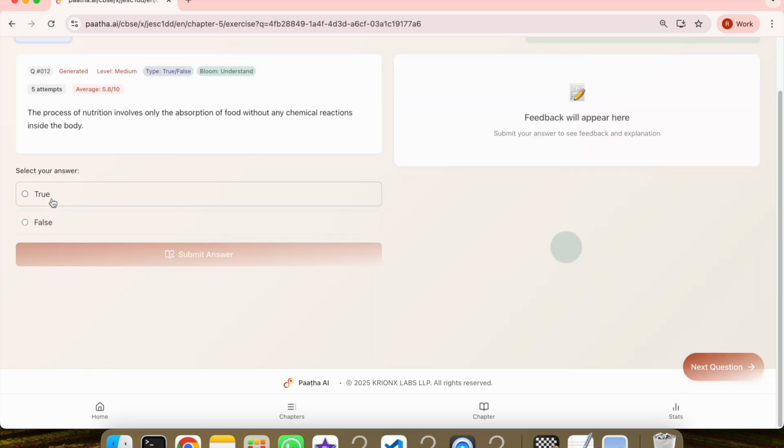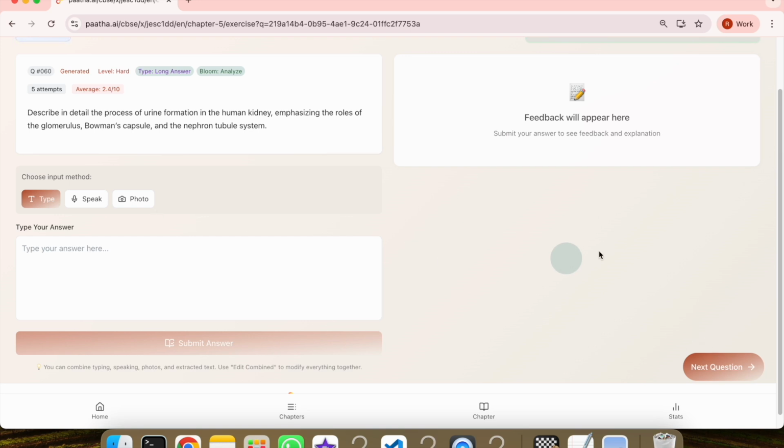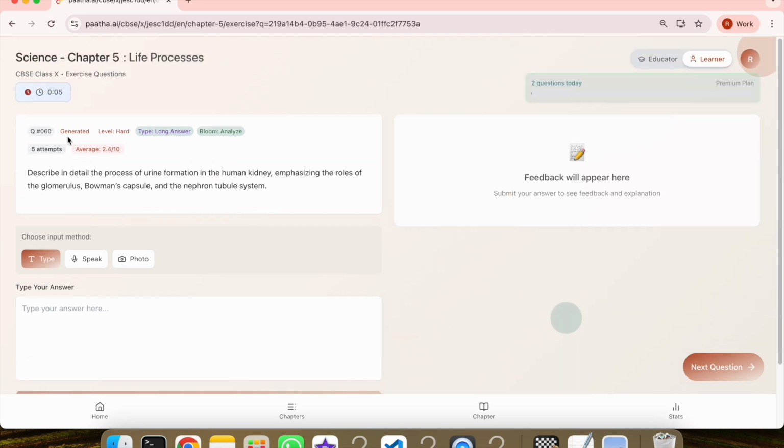This happens to be a multiple choice question. I'm just randomly clicking some answer. Of course, it's wrong. And so I can go to the next question. So here you can see that this is a generated question from the textbook. Level is hard, type is long answer, and Bloom's taxonomy is analyze. And the average score for all those who attempted is just 2.4 out of 10. Okay, and there have been 5 attempts.